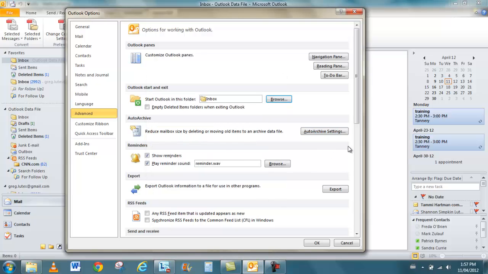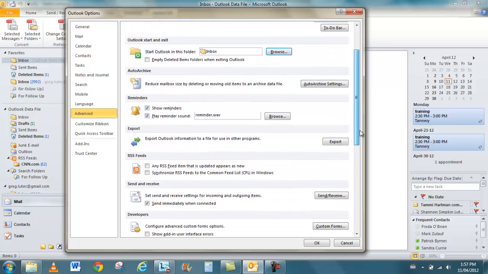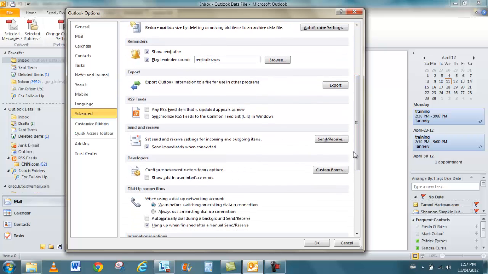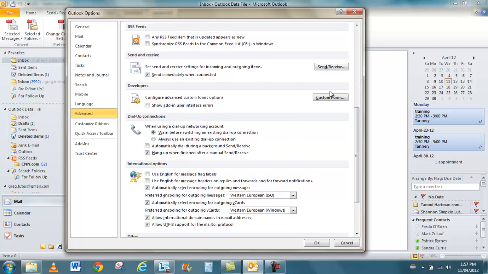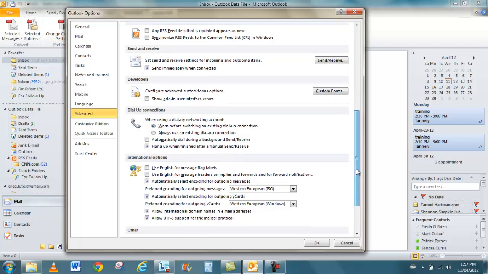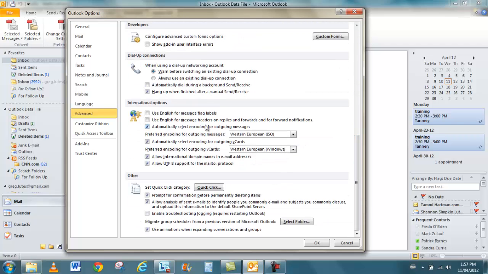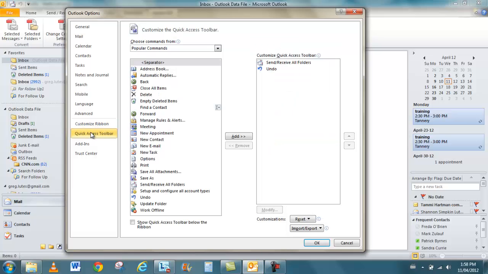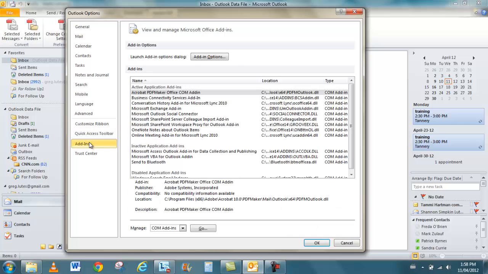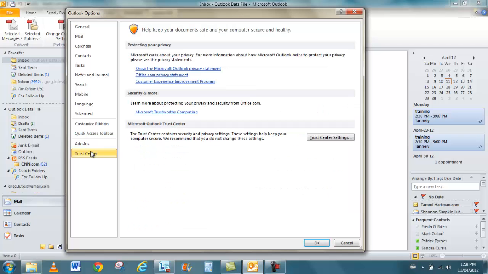My auto archive, my reminders, so I can set them and decide exactly what it sounds like. My RSS feeds, send and receiving features are here. For developers, for creating custom forms, I have some features that I can play with, as well as some international options as well that I can play with. You can customize your ribbon here. You can also customize your quick access toolbar and add different things to the toolbar. My add-ins are here as well as my Trust Center is here as well.